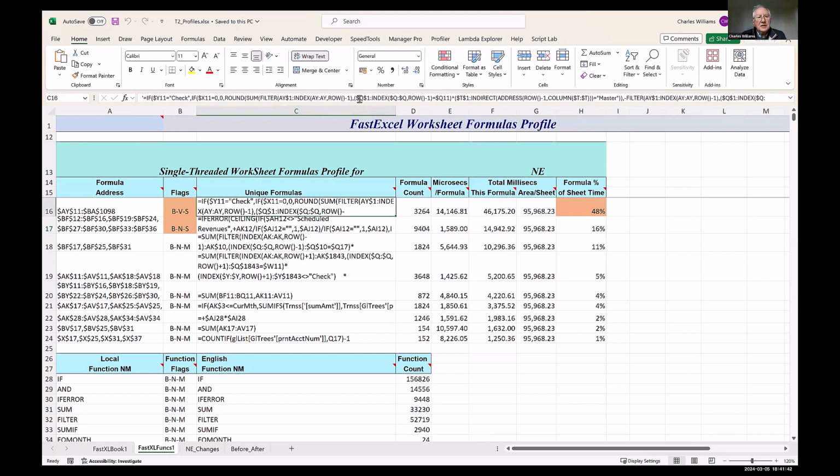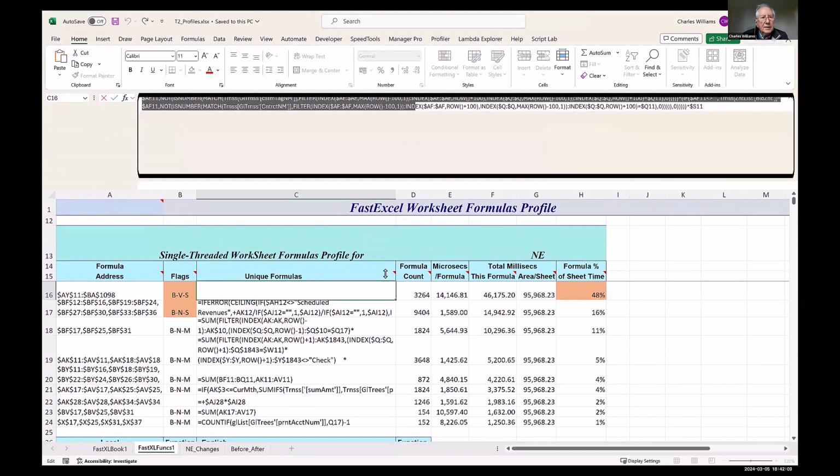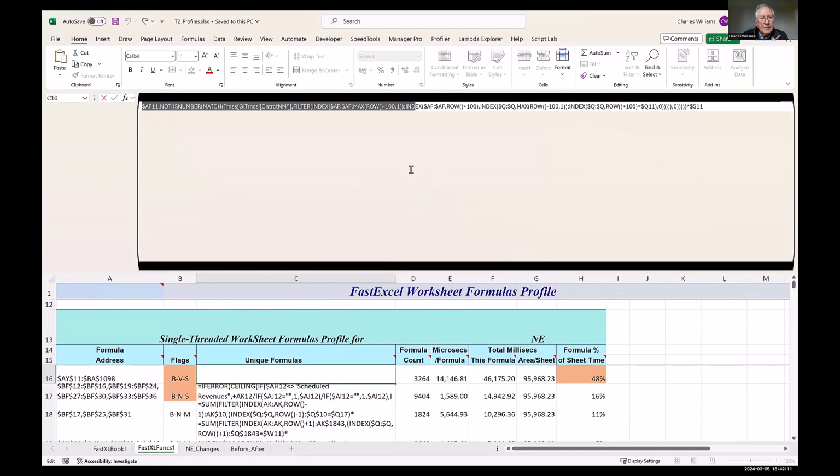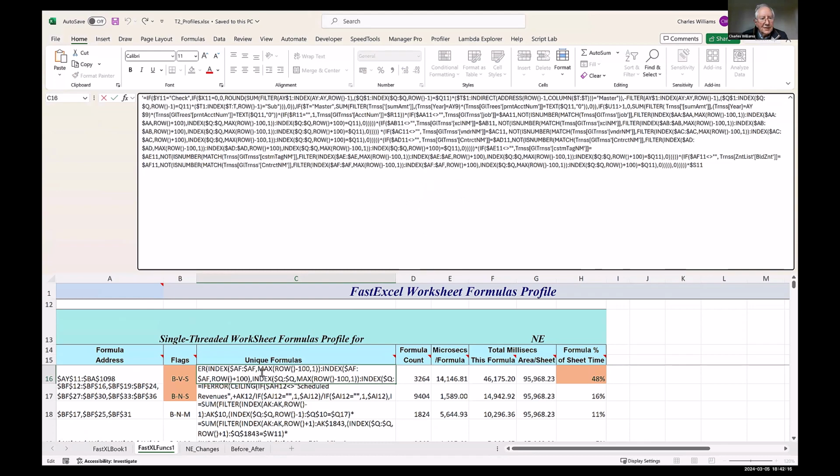The formula itself is pretty horrendous. Oops. No. Let's go back to... See, it has the FILTER function, so it's quite a new worksheet. Yeah. Let's see. It's not behaving. Yeah, so it's a pretty horrible formula, as you can see.